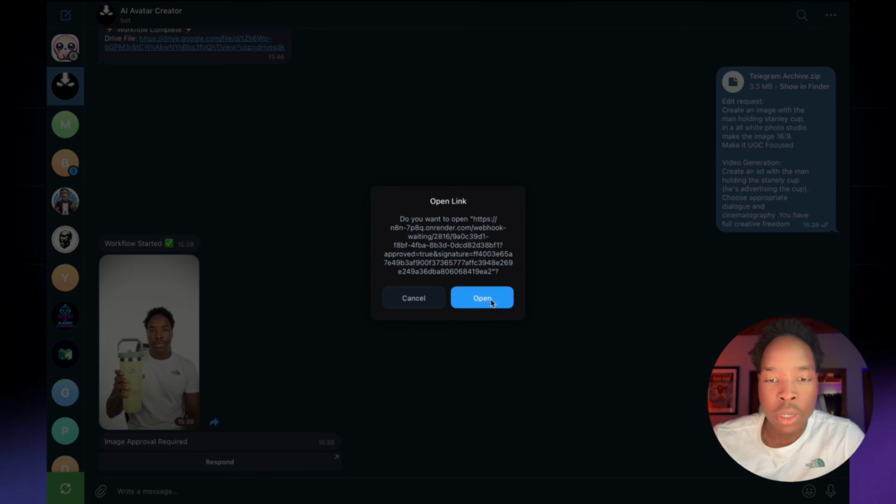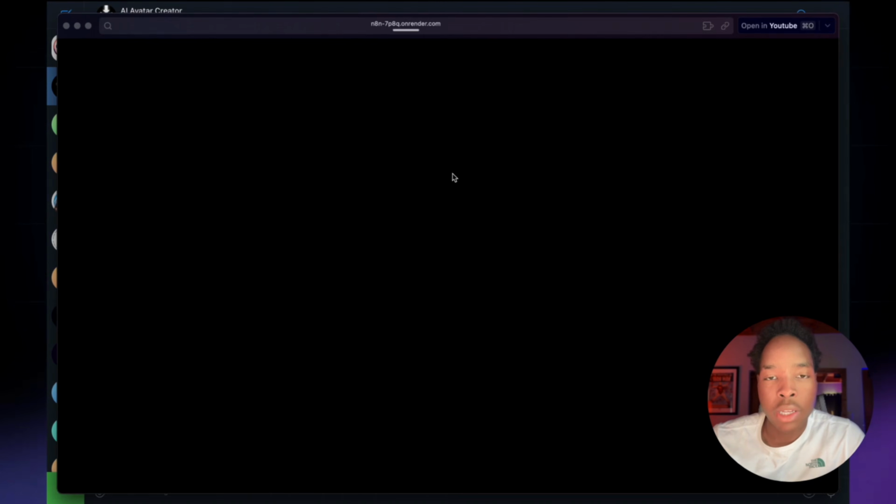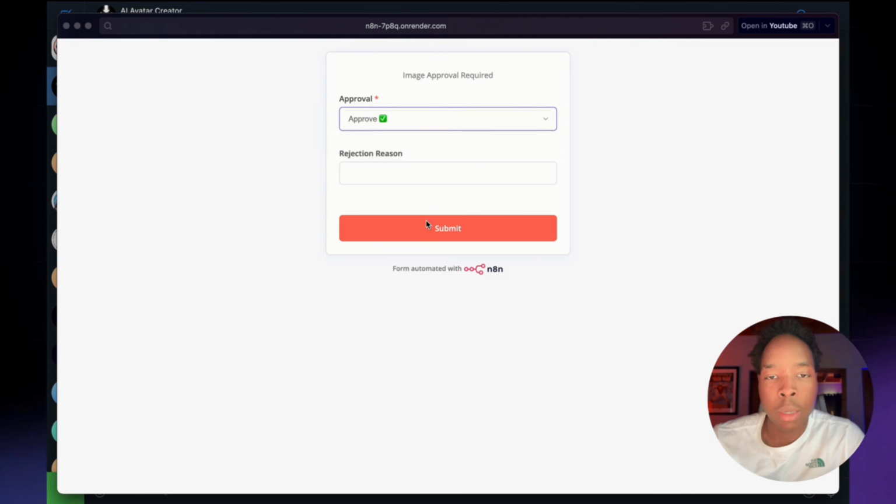So I'm just going to respond to it. It's going to open up a web page here, and we can just click approve. And if we decide to reject it, we'll add a reason, and then it will recreate the image with the reason. But we'll walk through that in a moment.